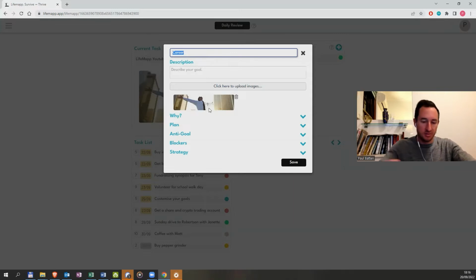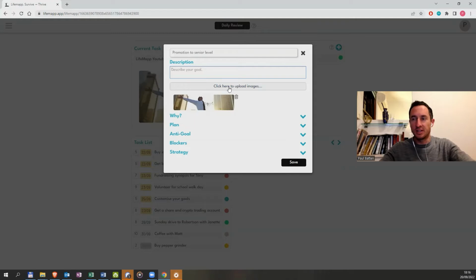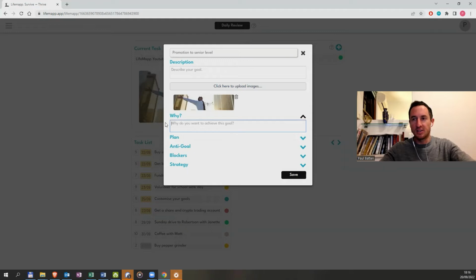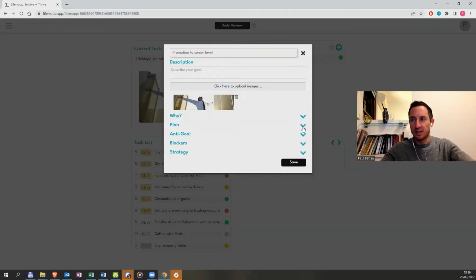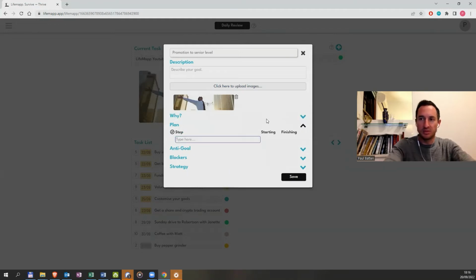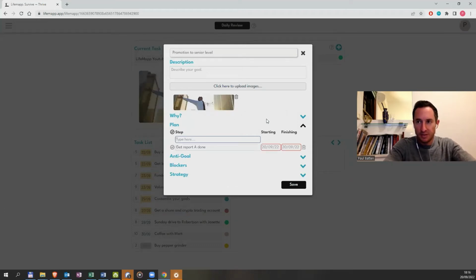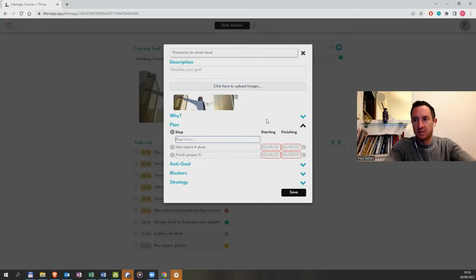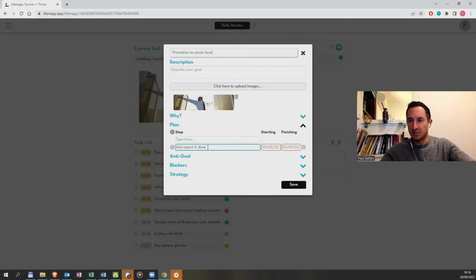You might make this promotion to senior level. And so you can add a description here, you can add some more images which you'll use to motivate you. Then go into a bit more detail on why you might want to achieve that goal. Lay out a bit of a plan. So for example, get report A done, finish project X. You can see that you've got a start and finish date for each of these. You can delete them if you don't want them anymore.